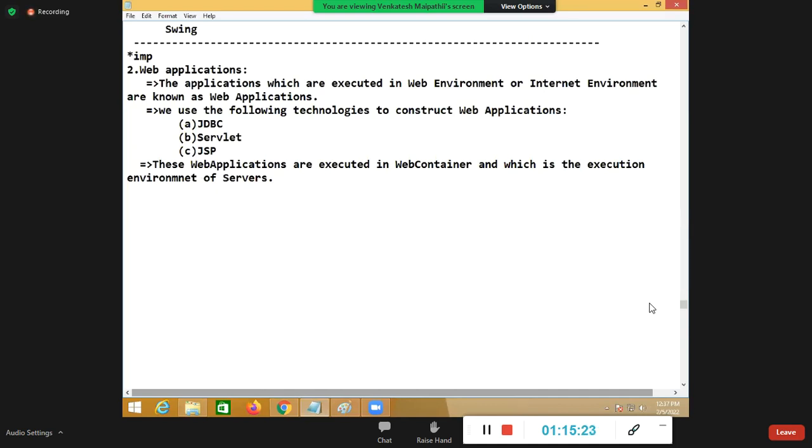Now, whenever I load my Java program into JVM, JVM will look for public static void main. Now I am loading my Java program into web container. It will not look for public static void main. It will look for init. One method is there. What is the method name now? Init, initialization. That is the starting point.